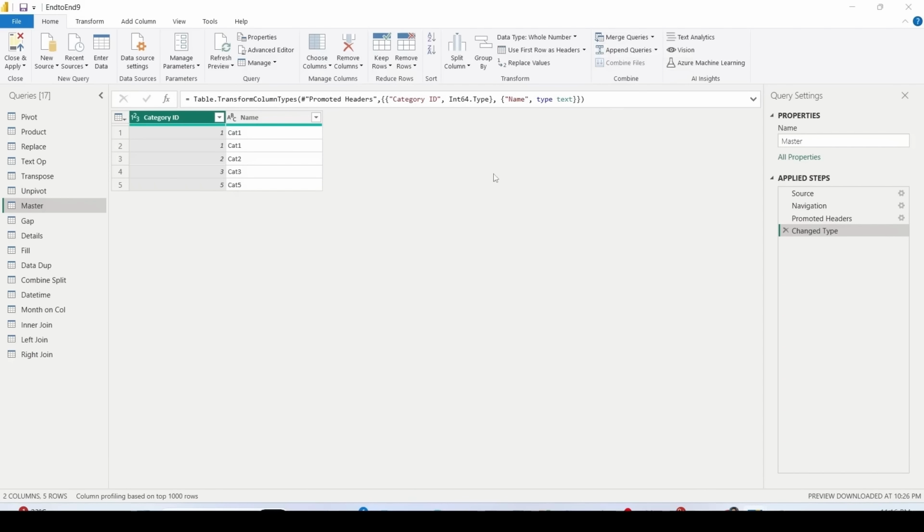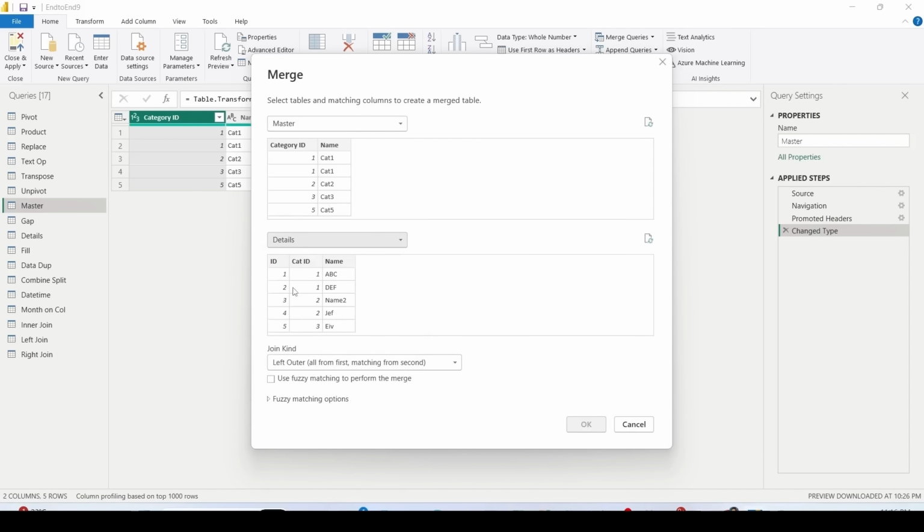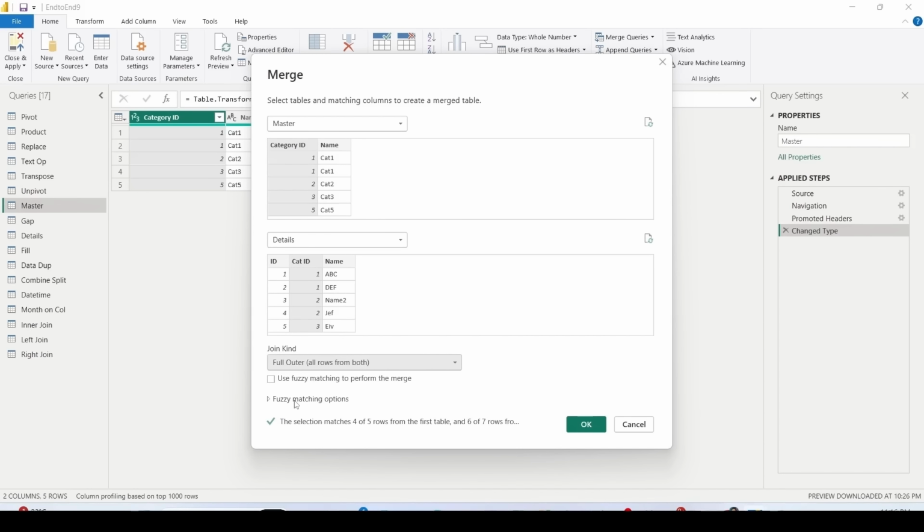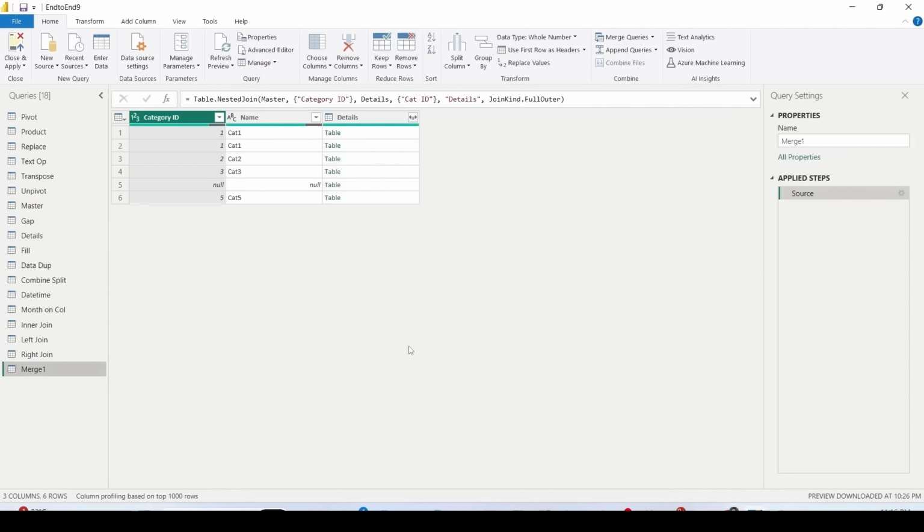Let's do the journey again. Merge queries as new. Master table, detail table, category ID, cat ID, and this time we'll use full join. From both, matching will match, and whatever is not going to match from both the tables is going to come. And again, it is showing what is matching, what is not matching. Let's click on OK. You see a blank row. You see category 5 also.